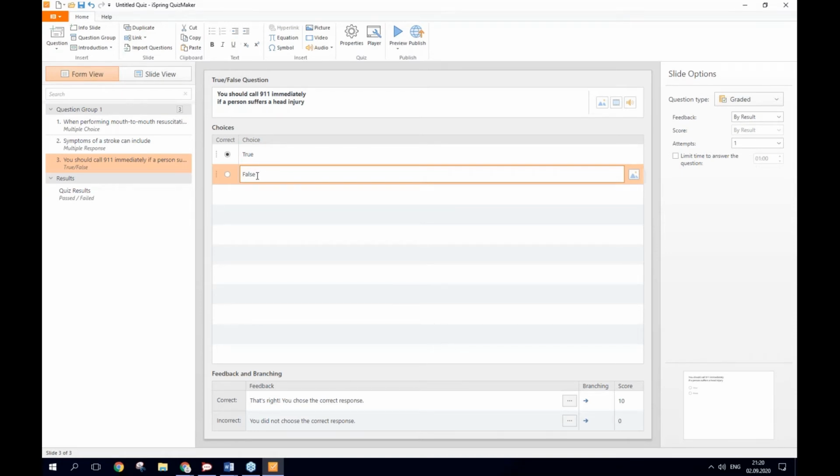So now I would like to also set up a timer for this question. How can I do that? To set this up, I need to select limit time to answer the question in the slide options. So in my case, it will be 1 minute. So my users will need to give an answer within a minute.